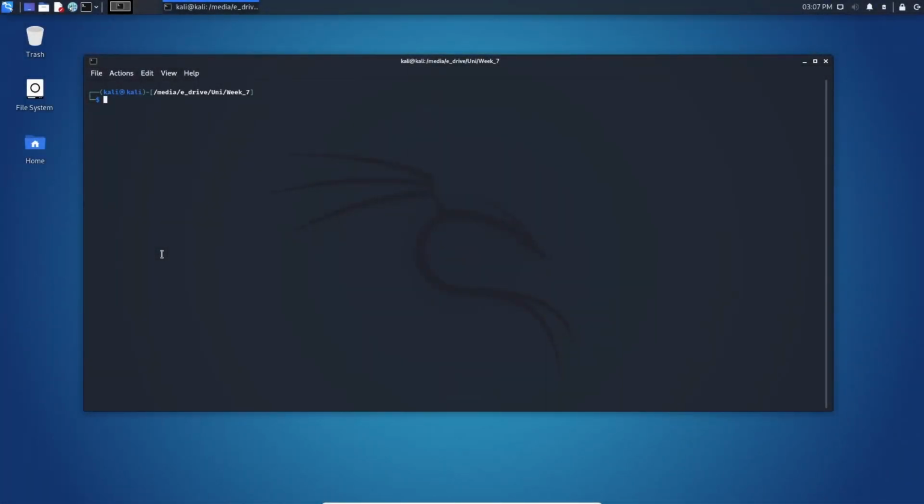Hi and welcome to this week's workshop where we cover off carving using a tool called Foremost. Foremost is typically included as part of the standard Kali Linux distribution, and to see if you have it you can simply type in the command foremost -h.